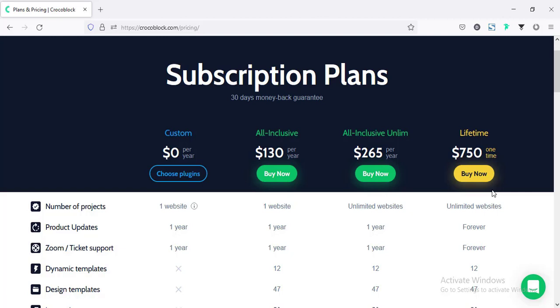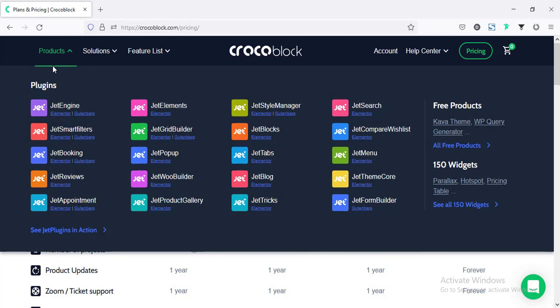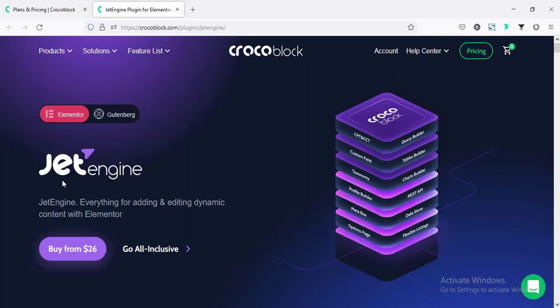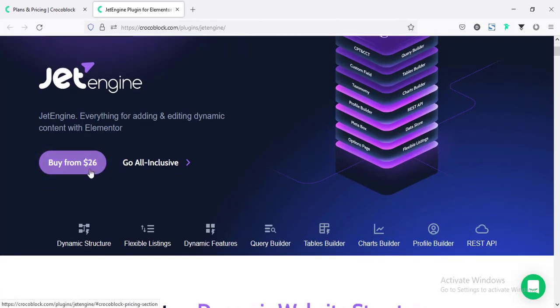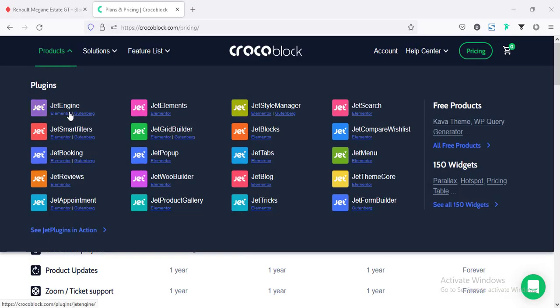And finally, if you think you still do not need all these widgets or all these plugins, and you only need to install one plugin or several plugins, in that case you can purchase as a single item. For example, if I go to the Jet Engines, you can purchase the Jetengine plugin only for $26. That's cool. Alright. For this tutorial, I'm going to use their Jetengine plugin.